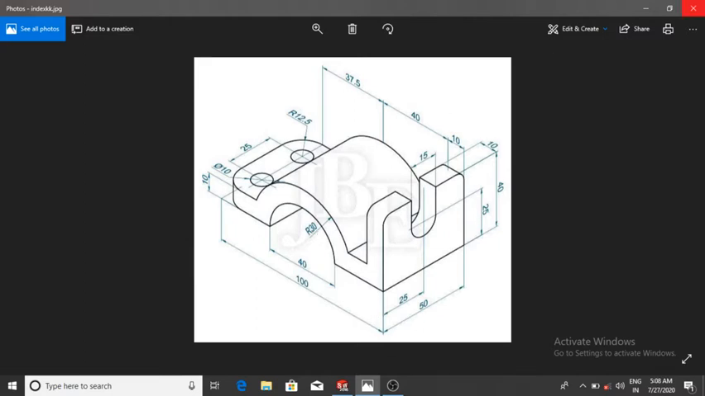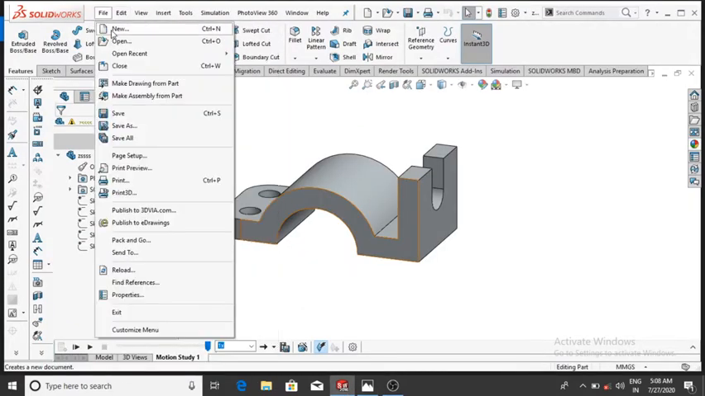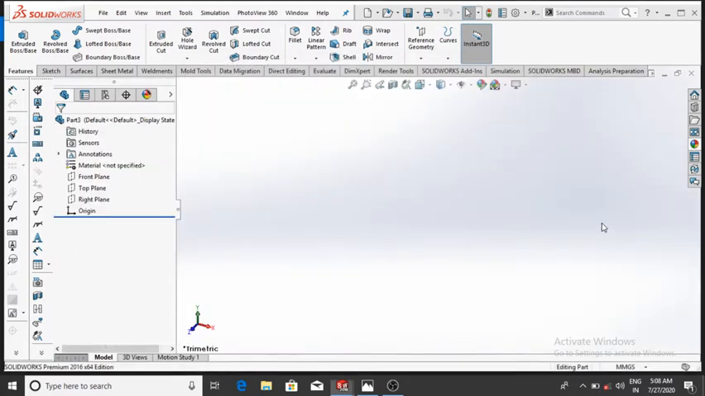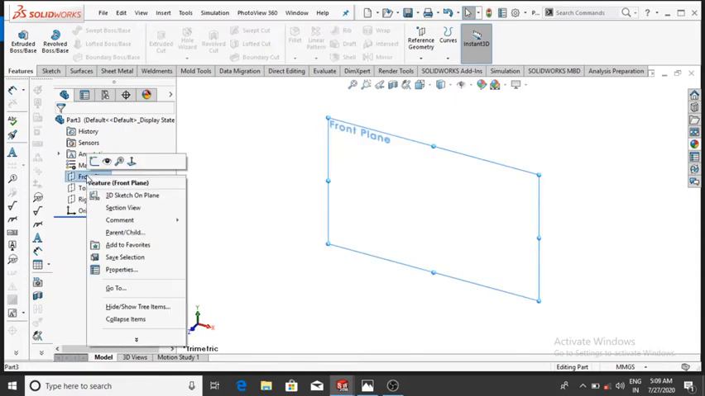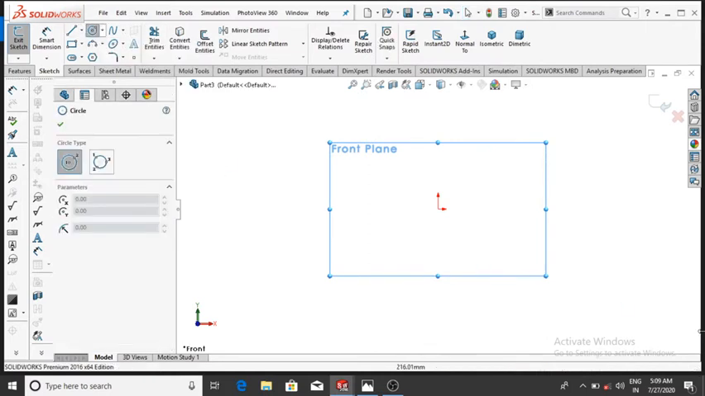So let's see how to design. So go to the file, then select new, then select part, then OK, and change the background to plain white. So simply select and make it plain white, and on the front plane make the sketch. So simply select the front plane, right click, sketch, then normal, and make the two circles.